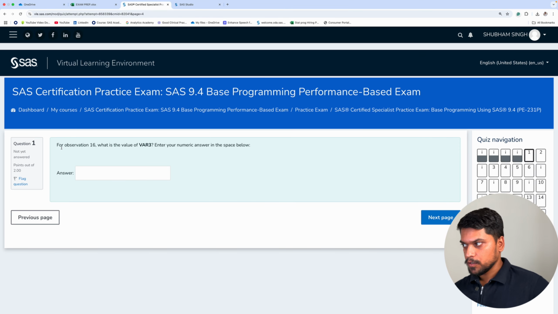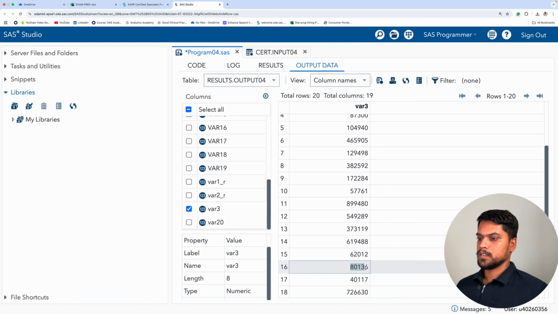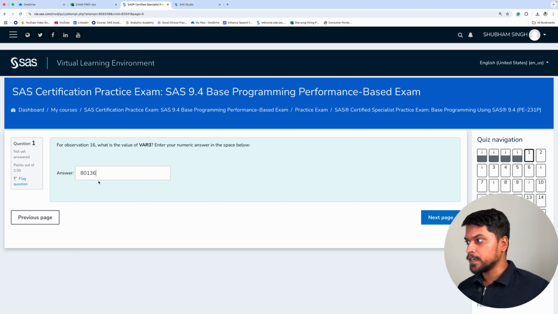Everything is fine. Till now, they have given us the task. Now they are asking the actual question. For observation number 16, what is the value of var3? Enter your numeric answer in the space below. Let's select var3 only. And observation number 16. This is the value. For var3 variable, observation number 16 is having the value 80136. So they are telling us to write the value. I have simply copy pasted. You can move to the next page.